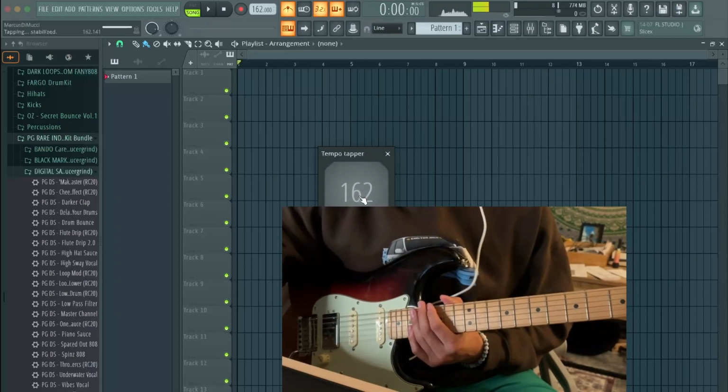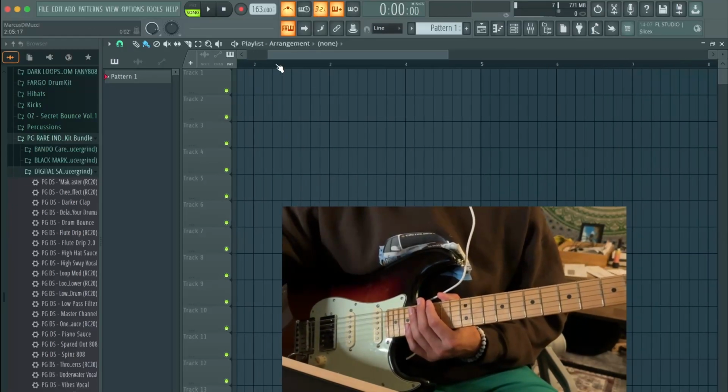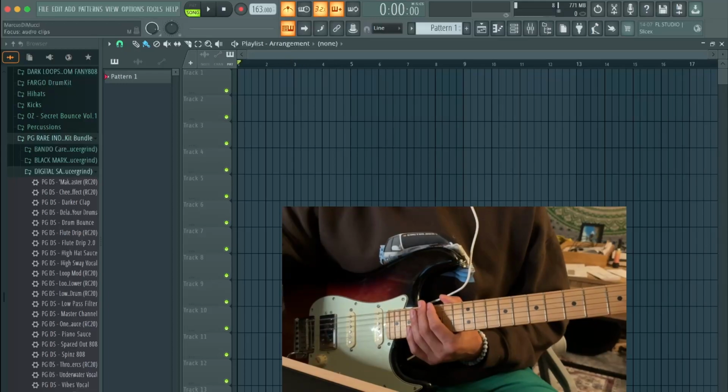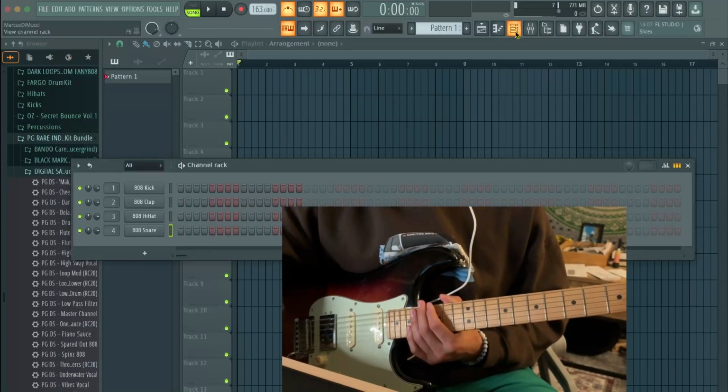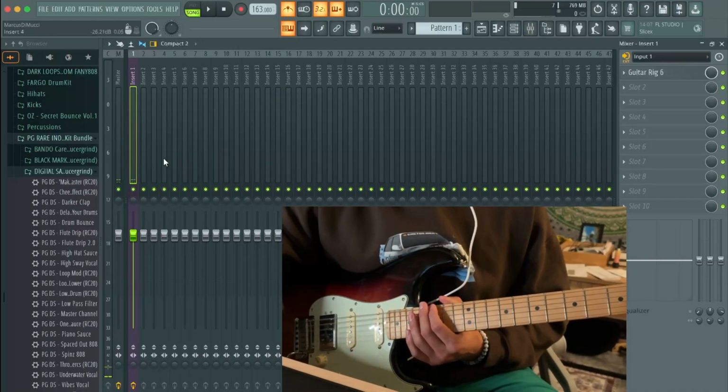I'm gonna do 163. I had it at 157 before, but just using that tap and, you know, whatever rhythm you're feeling is definitely it. You definitely want to go with your gut on finding that tempo. So let's go ahead and lay this down now.